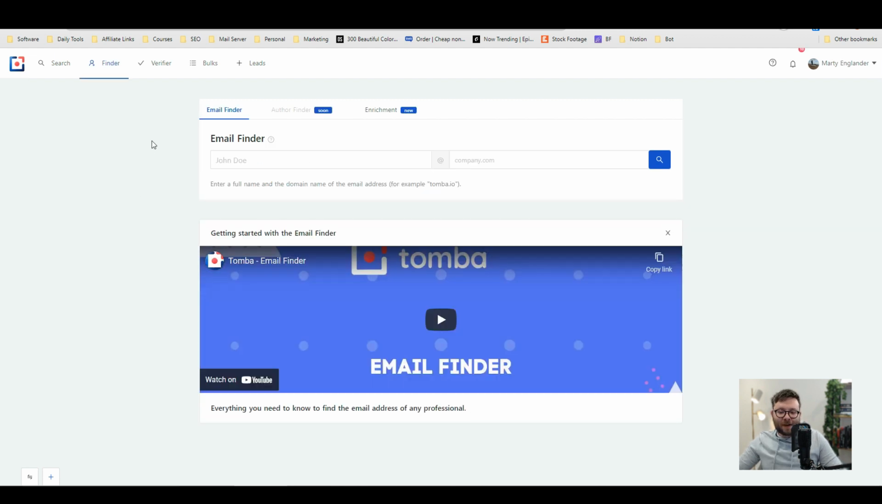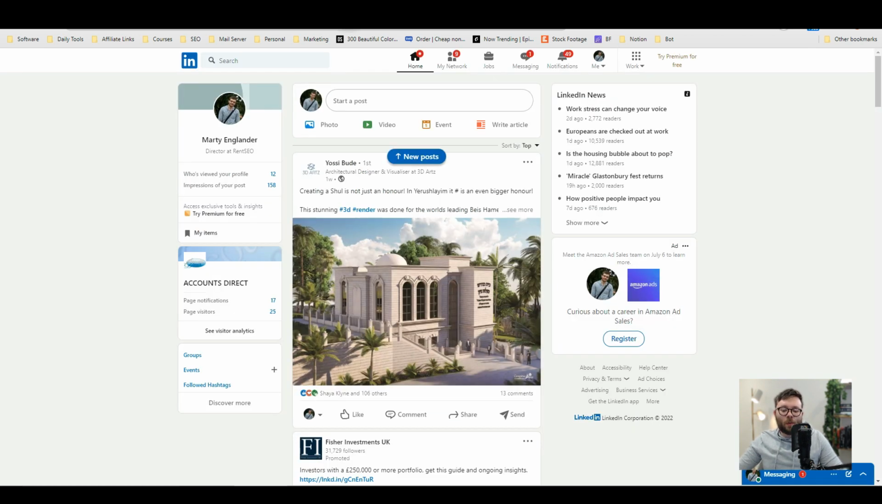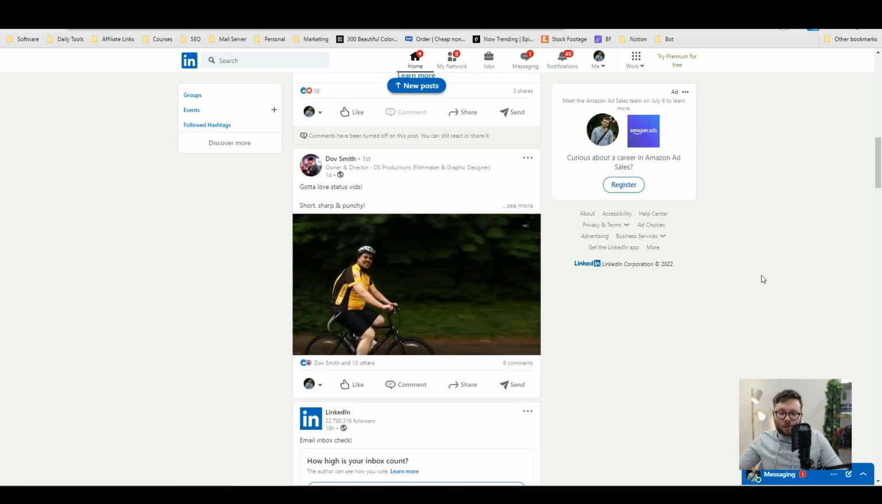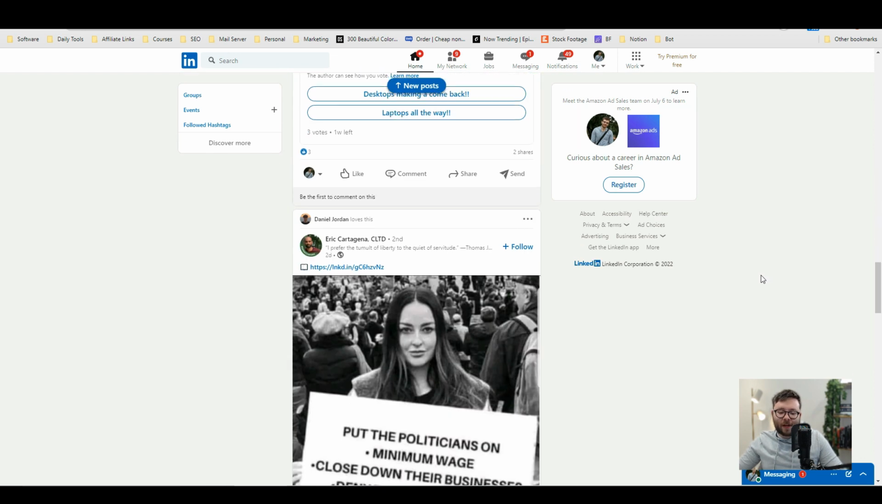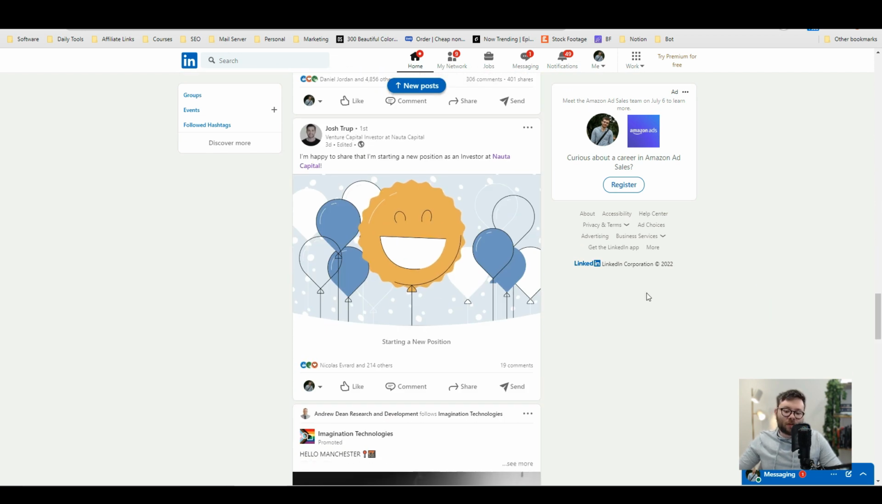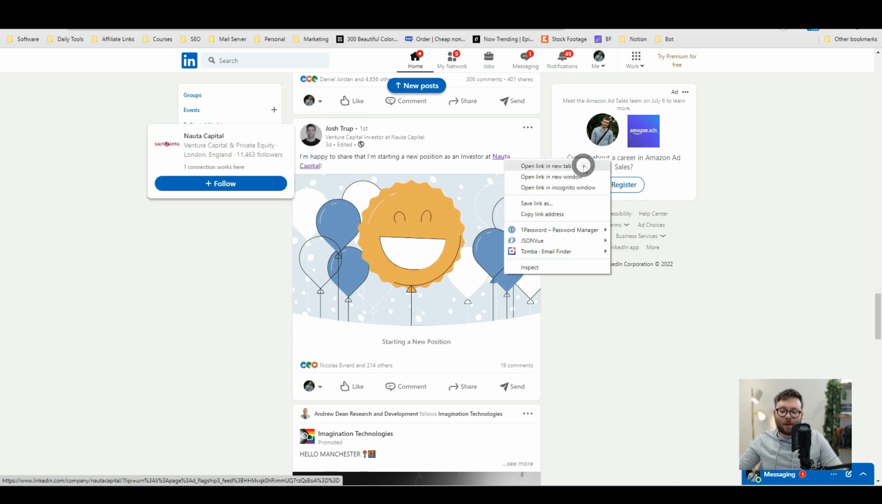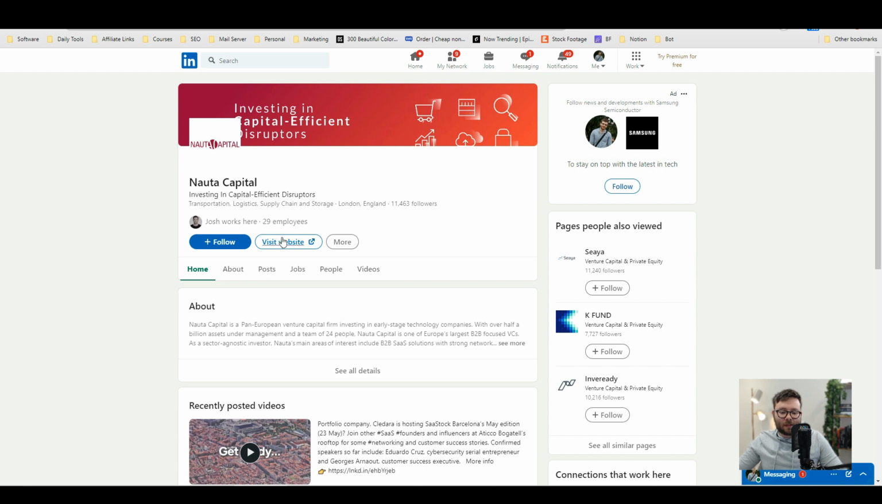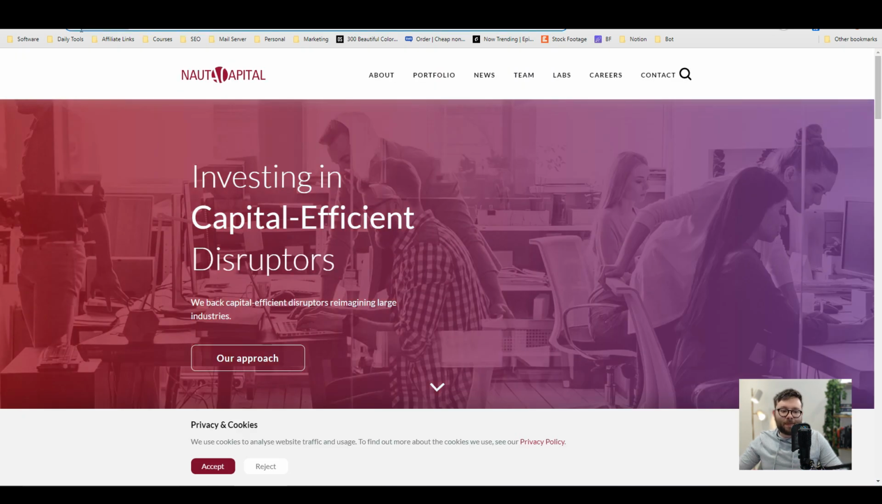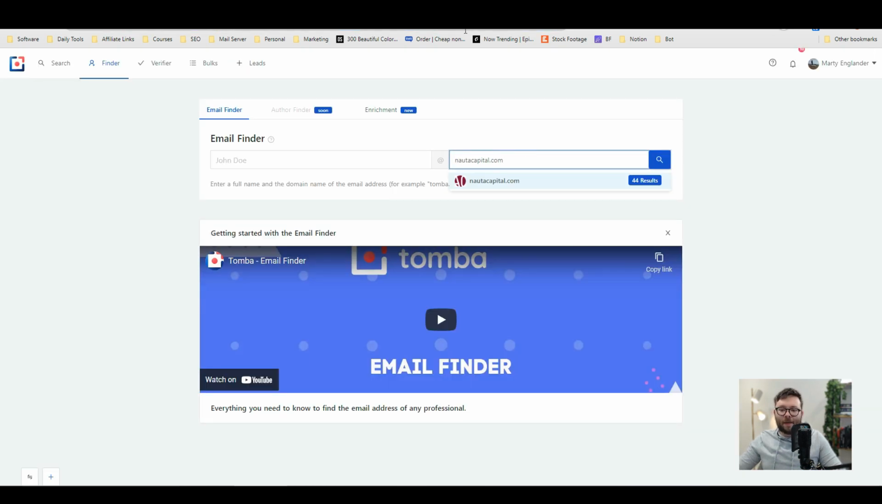Moving on to the Finder option. The Finder option is when you're trying to find a specific individual. So let's say we're on LinkedIn and we're scrolling down our newsfeed and we potentially find a post that looks interesting. So this one looks quite cool. We want to see the company that this person's at. So we can see they're at this company. We're going to grab a website, paste the website in, and then enter the person's name. So Josh Turp. And then we're going to do search.